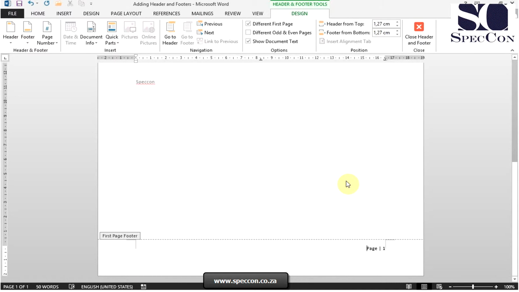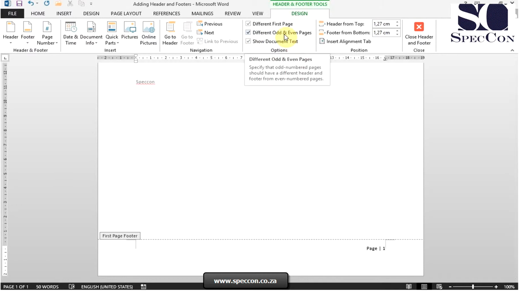And you'll see that when you create more than one page, that the header and footer will appear on every page. However, you can change it to appear on odd and even pages, and you do that by going to the options group in the design tab, and you can select on different odd and even pages. So the first page will be the same, but the next page will be different. There will be no header and footer, and then the third page will have a header and footer, and so on. You can also create different headers and footers for odd and even.